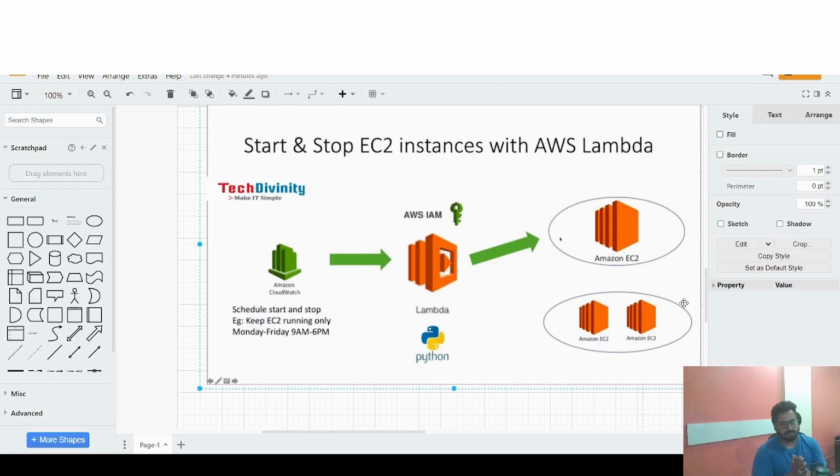Here is the diagram depicted. For a scheduled EC2 start, we keep EC2 running only for a use case like Monday to Friday, 9 a.m. to 6 p.m. Some offices have a remote server, they start at 9 a.m. and after office hours, like 7 p.m. or 8 p.m., some startups want to save some money. So at that time that EC2 server should be stopped. We can stop manually also, but if we automate the system it will be more handy, and we can use that time for other work.